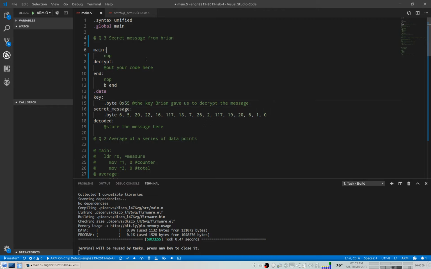Okay? So essentially what we're going to have to do is the load, twiddle, store pattern that we learned about in labs. We're going to load a byte from the secret message, we're going to twiddle it, we're going to XOR it with the key, and then we're going to store it back. But we're not going to store it in the same location, we're going to store it in this different location, decoded. And the reason we do that is so we can see the original bytes compared to the new bytes in the memory viewer.